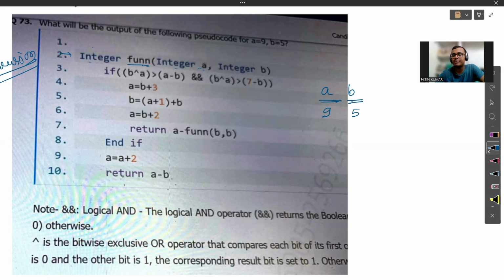We know about A and B because the question itself gives their initial values. So for this first function call, the value of A is 9 and the value of B is 5. It is being passed. Now let's go to the next instruction.